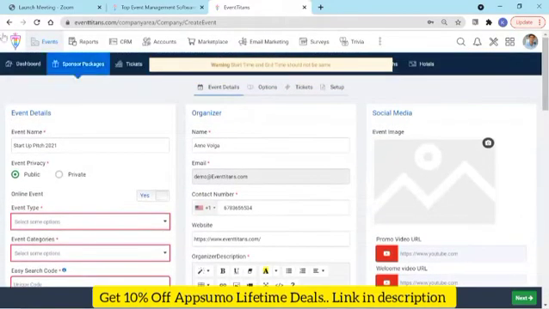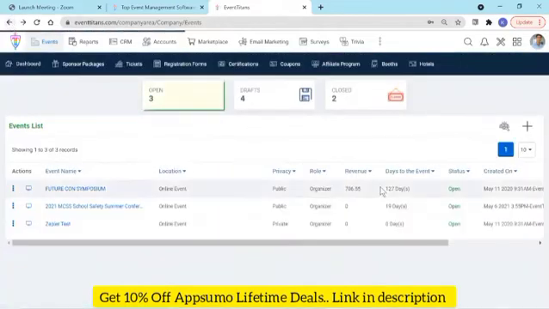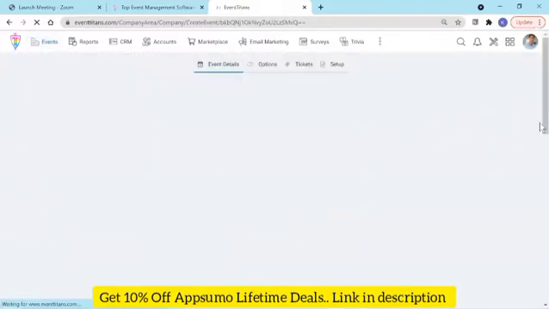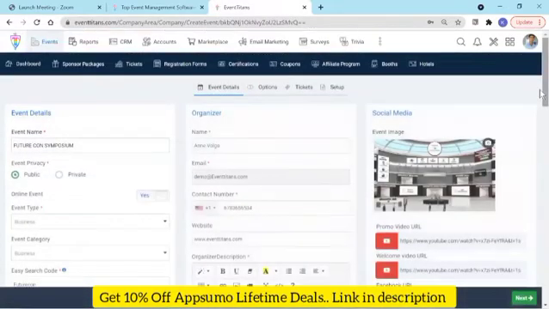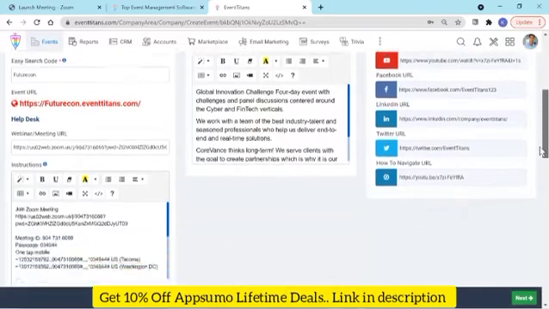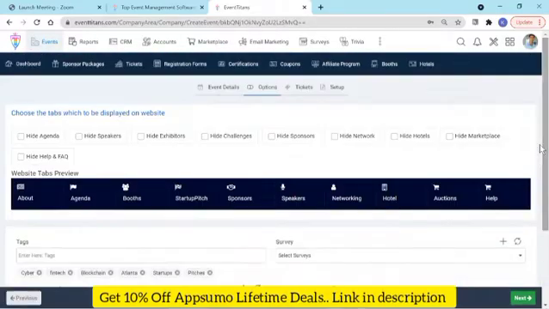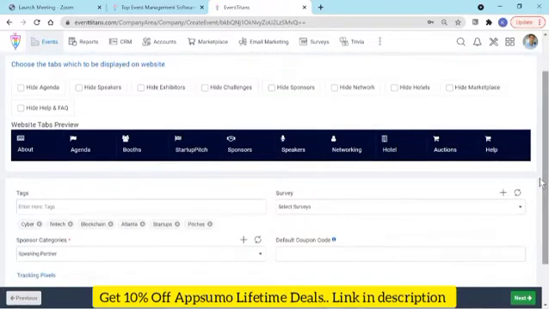Now, for simplicity's sake, I'm going to go ahead and walk you through an event that already has this information filled out. As you can see here, we've already completed all this required information. So next we can start configuring that event website, which is very simple.